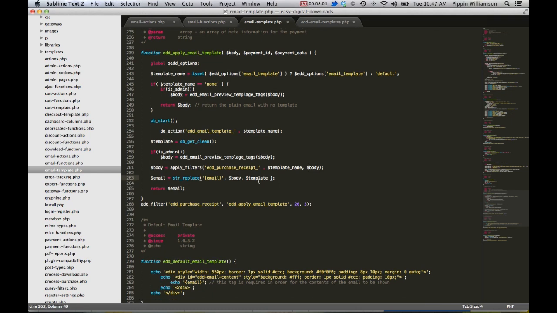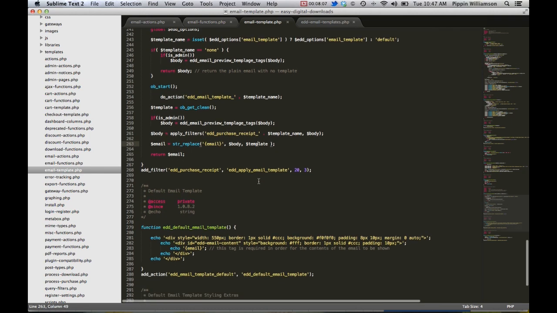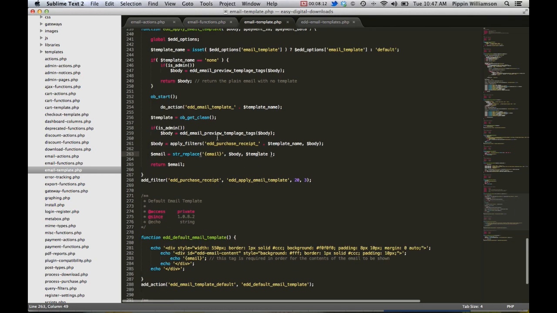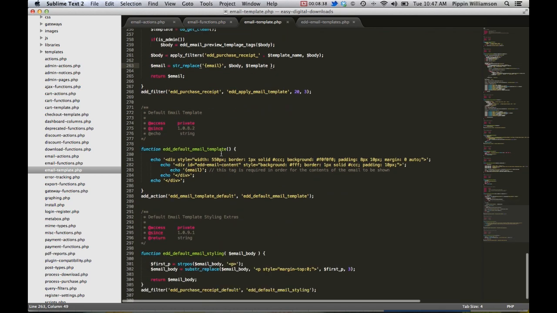Okay, so that may seem a little bit confusing. I went all over the place here, but I want to show you a little bit further. We have this other filter right here called body equals apply filters, EDD purchase receipt followed by the template name. This filter just allows us to attach additional styling after the contents of the email have been passed in. It allows us to apply styling to the contents of the email before the email placeholder is replaced. So that allows us to do things like style paragraph tags and things like that.